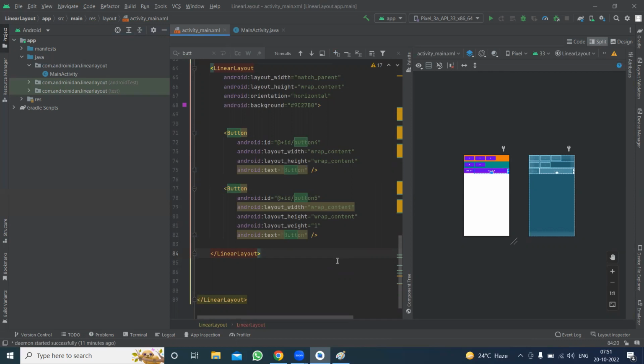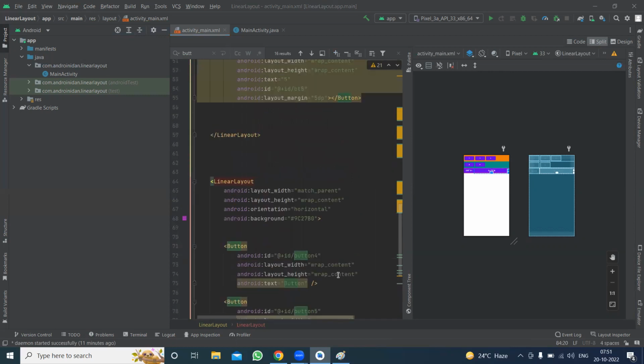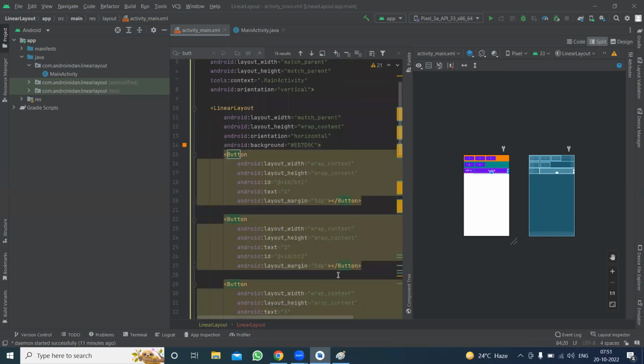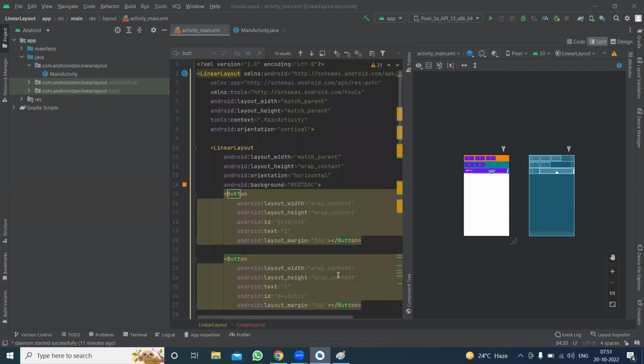Okay. It's clear. You can practice one or two times. Still, if you have any questions, I'll cover exactly that particular point. Okay. So in a linear layout, there is one more small topic.